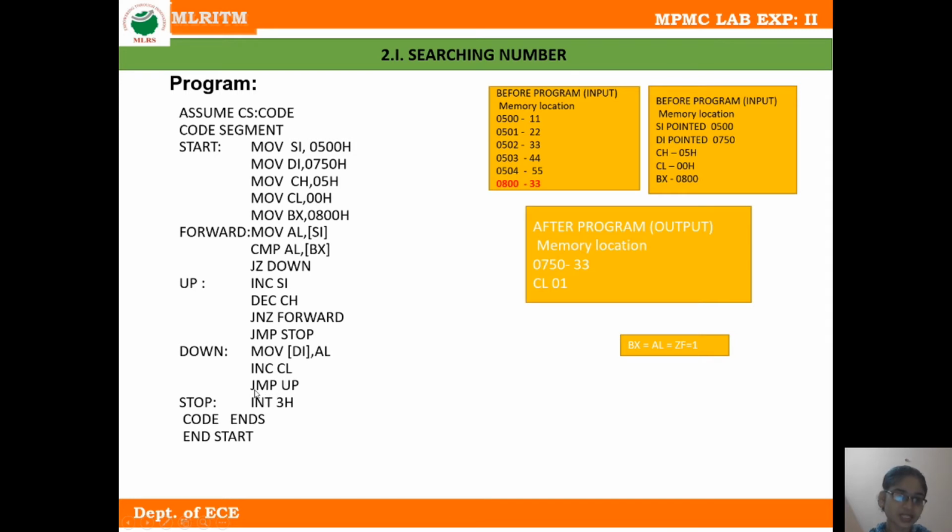The next instruction is JMP, jump to the up label. Using this instruction, the program jumps to this up label and the next instruction to execute is increment SI. We know that presently SI has 502. After this instruction, the content of SI is 503. The next instruction is decrement CH. We know that the content of CH is presently 03. After this instruction, the content of CH is 02.